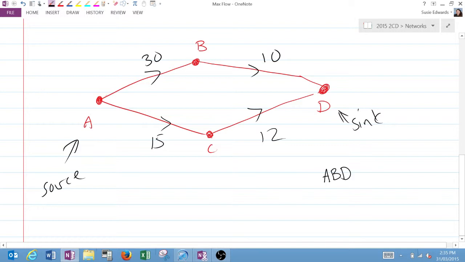So I write down A, B, D, 10. This is my systematic working. These questions can be worth 5 marks. You must show systematic working, the A, B, D, 10.